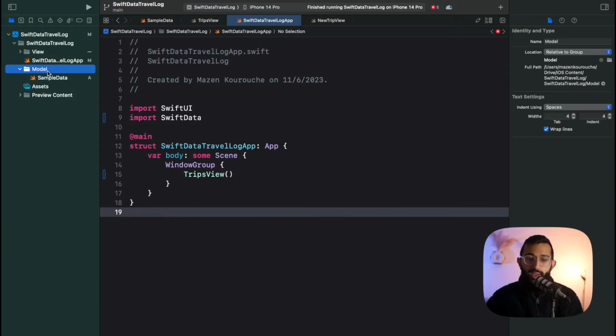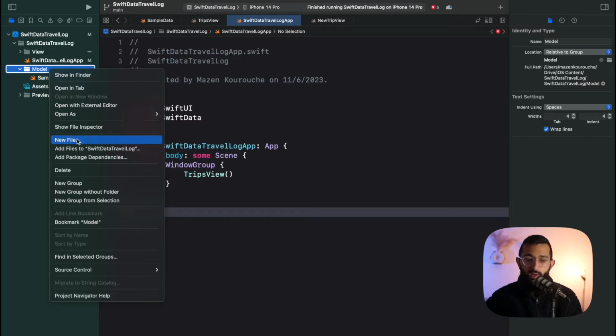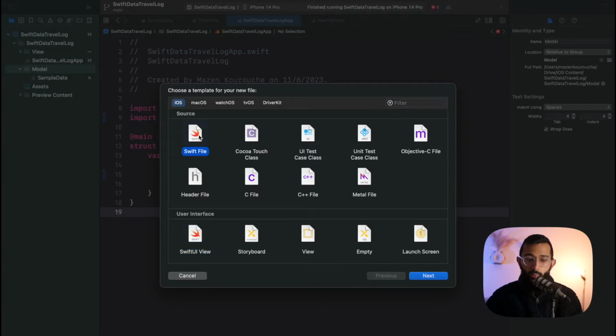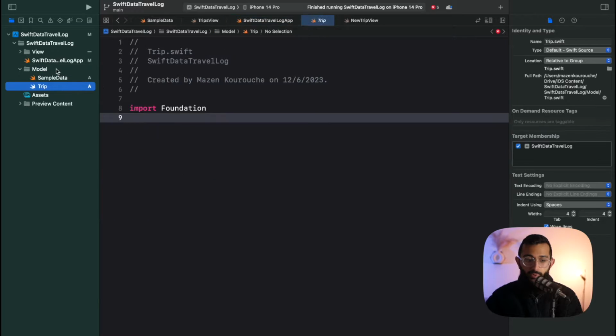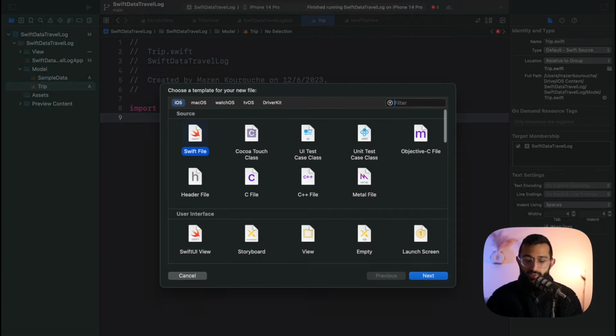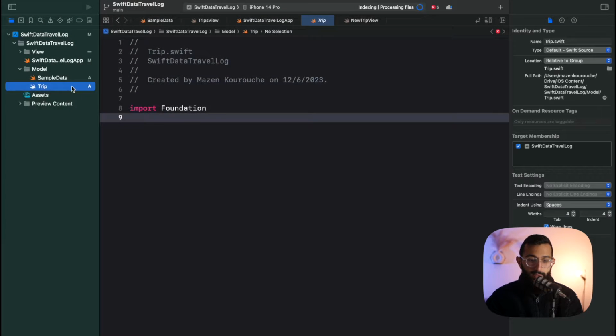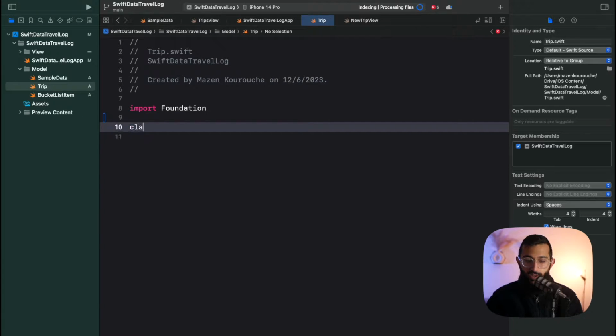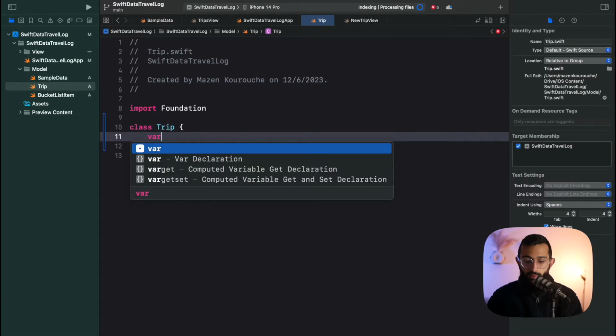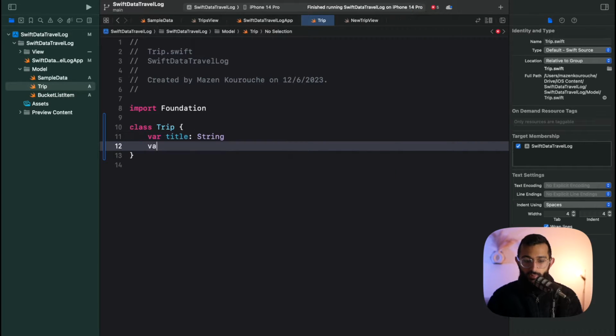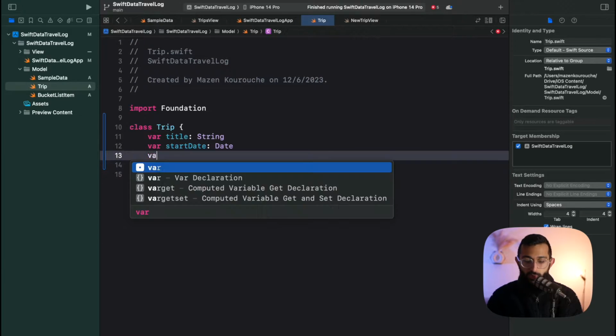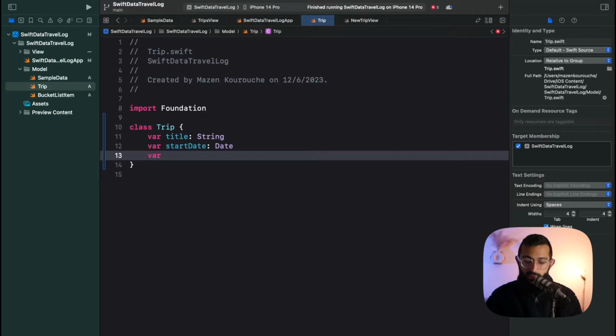I have a sample app here that we're going to use, and the first thing we want to do is create our models. So we're going to create a model folder, and inside that, I will create the two models. The first one we want is a trip, and I'll create the other file for our bucket list item. Inside our trip, we want to create a class, Trip, and I want a trip title. I want a start date of type Date, and we also want an array of bucket list items. So we're going to say bucketList.